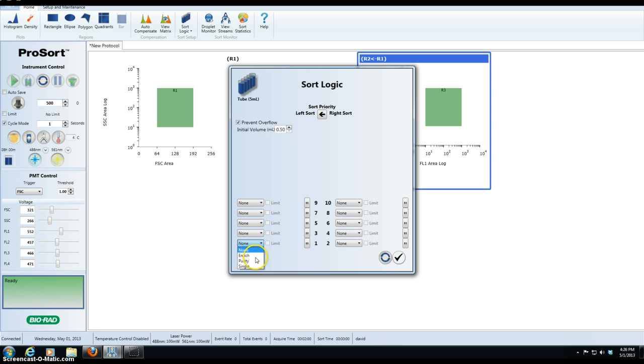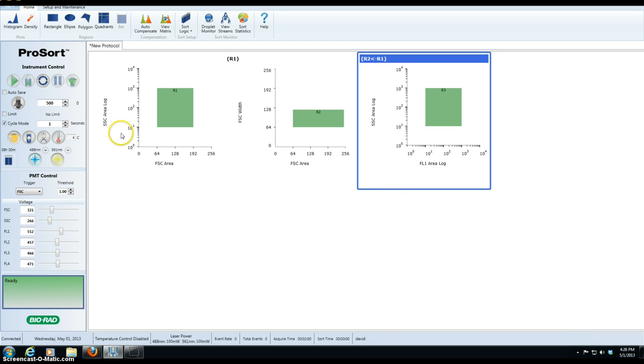Whenever I decide on an enrichment mode, I'm telling the software that I have a collection tube in that location. Typically I'll use purity. Enrichment is if you don't really care about the purity of your sort. You can sort negative cells. You can ask us later on about that stuff. When you're ready to sort, I can click close window here, and then I can click start and stop sort.